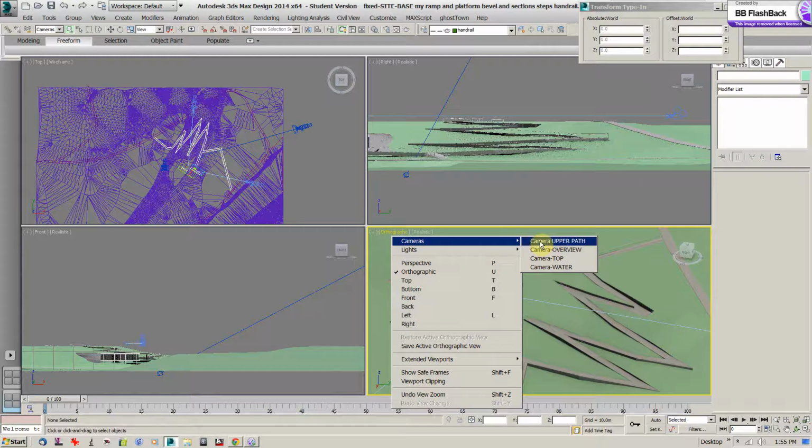In this file, the camera upper path and the camera water are the eye height cameras. The top one is just the one that you need to use for your sun shadow diagrams, and the overview is the one that's sort of up in the sky.